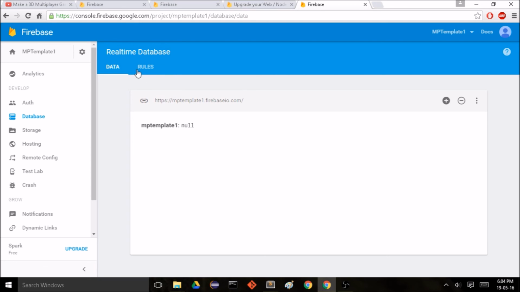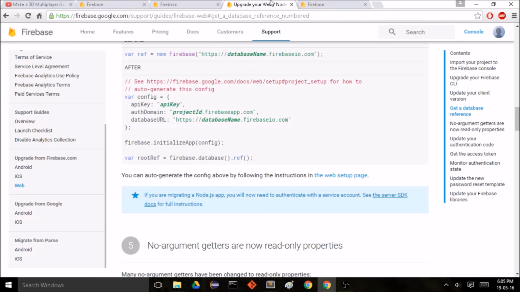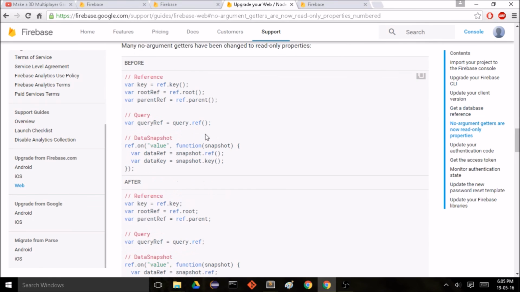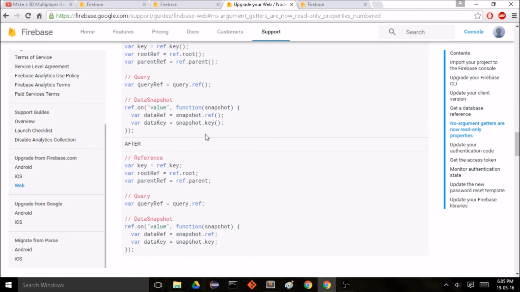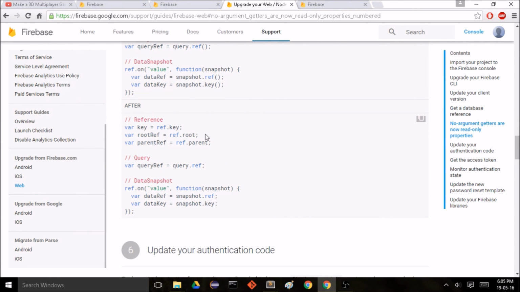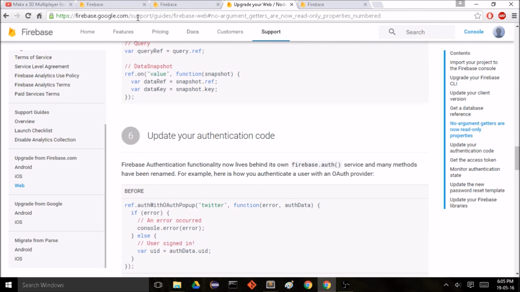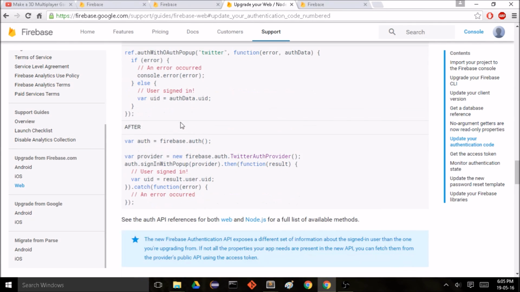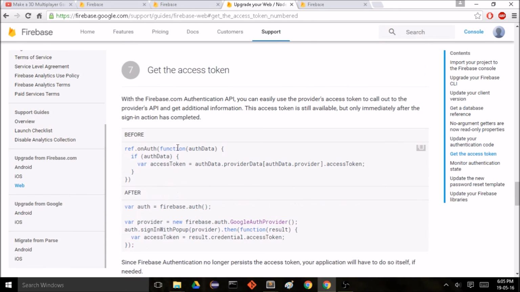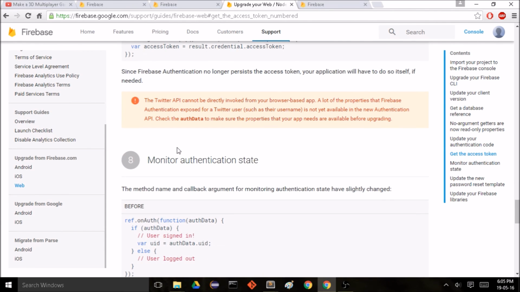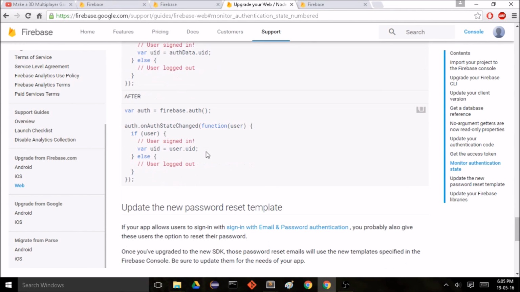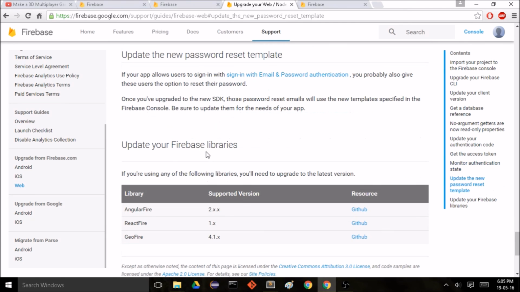updated it to meet the new Firebase API. And this is a really nice page again, this guide, if you are coming from the previous Firebase, or even if you're new, to see what changed.